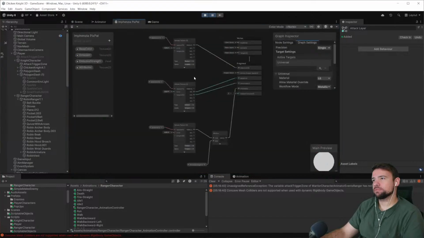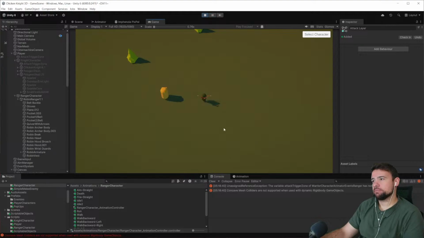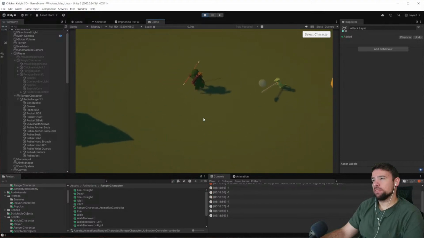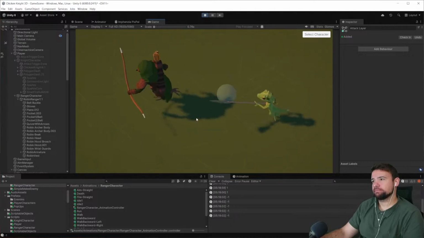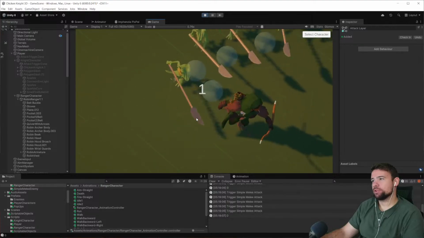Oops. Wait. Okay, select the Robin. Okay, my game broke. That's way better. Okay, there's obviously some problems with the model.